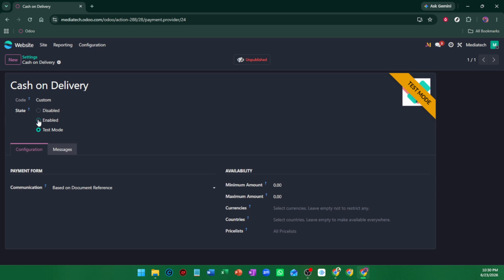You'll need to choose between Test Mode and Enabled. If you're still checking that everything works correctly on your store, select Test Mode. This is useful because it allows you to verify the setup without fully launching it to real customers. If your store is ready and you want shoppers to actually use cash on delivery at checkout, set the state to enabled instead. This part is especially important because the state determines whether the payment method is only for internal testing or fully active on your live website.